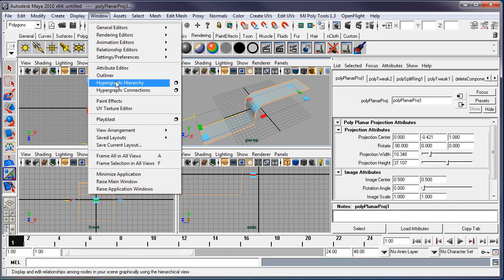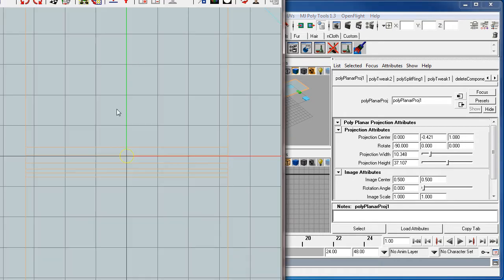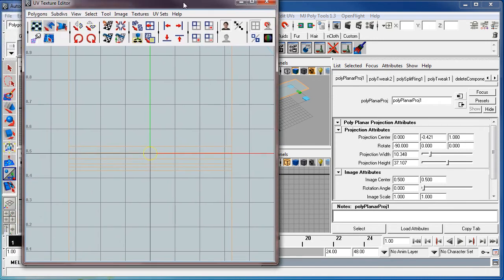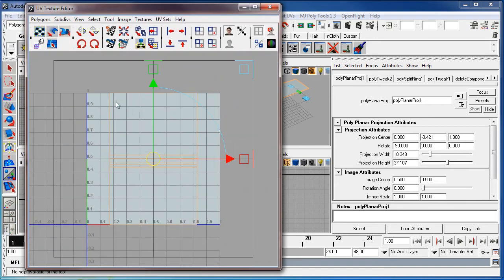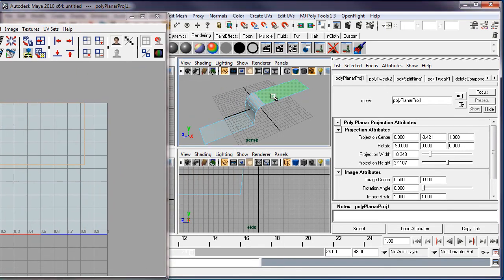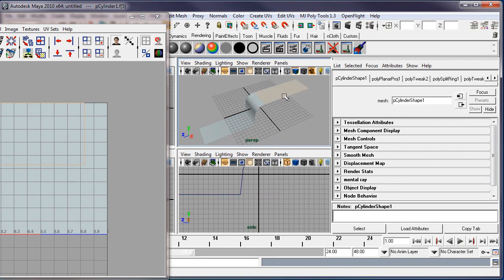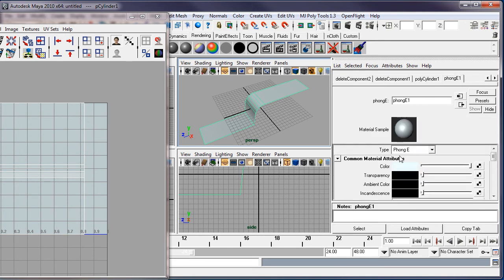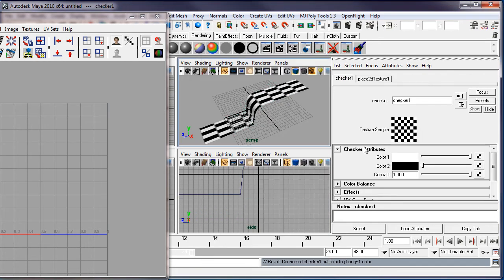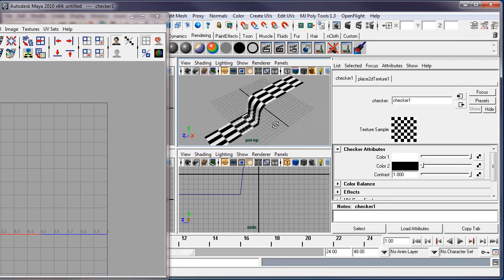Okay, now I'm going to go to Windows and into the UV Texture Editor. Let me just reduce that down a bit so you can see it in here, and we're going to zoom out a bit. What I want to do now is put a checker map onto this texture. So I go over and select my checker map on there. It's not so bad, but you can see we've got one continuous one there, so it's going to stretch.